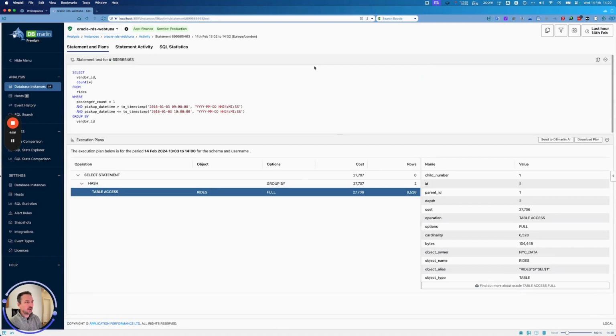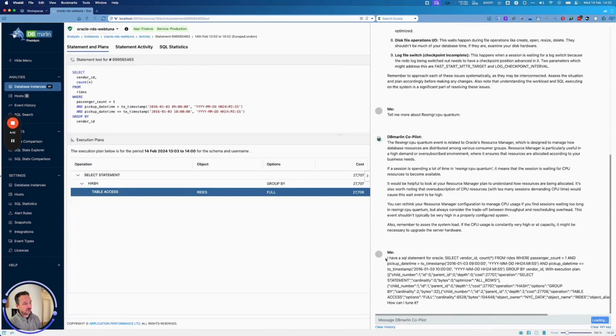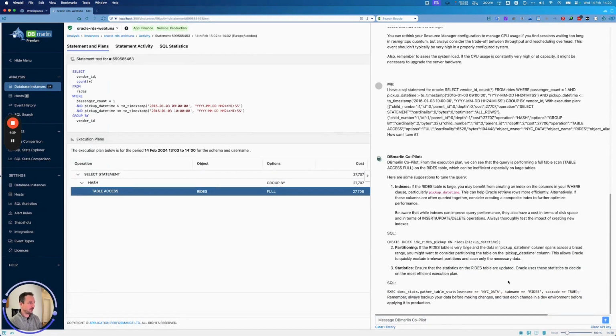But this is another integration point for our AI integration. So we've got a button here that says send to DBmarlin AI. You can see now the prompt that it's sent is giving it the database technology type Oracle, it's giving it the statement text, and it's also giving it the execution plan, and asking the question, how can I tune this? So if we give that a few seconds now, it will come back with some suggestions.